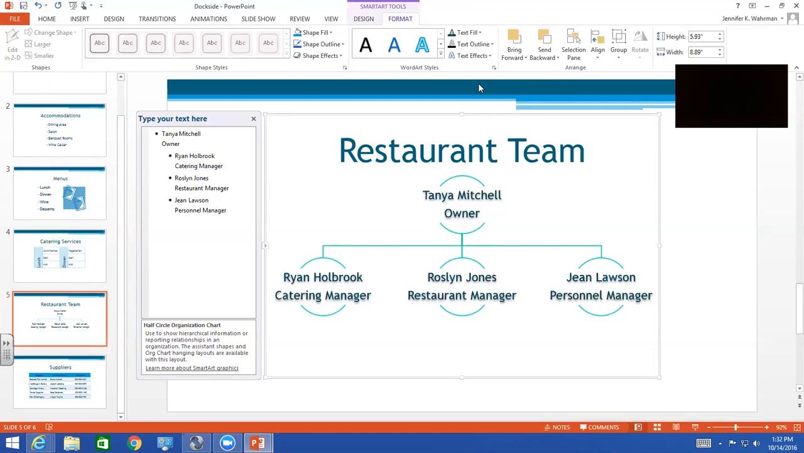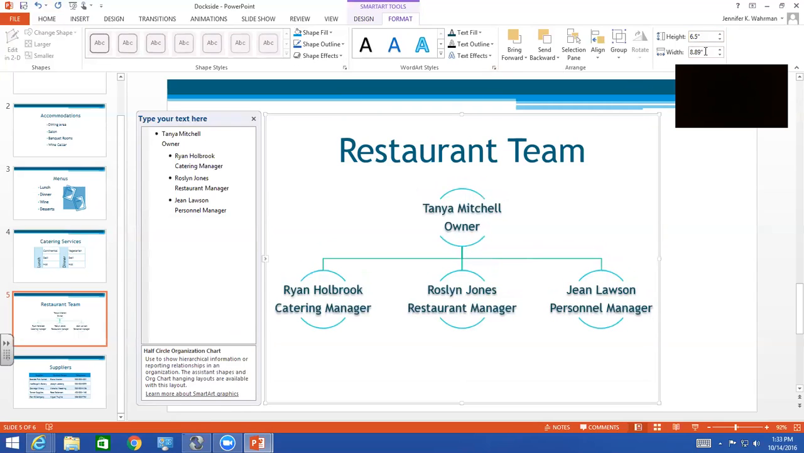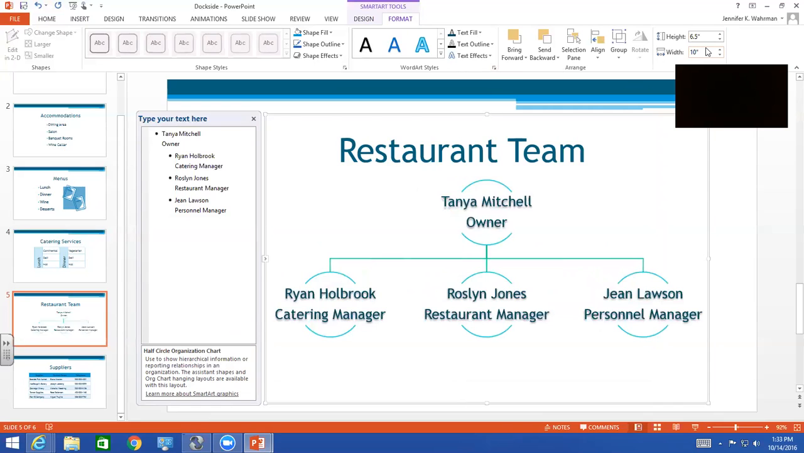And then we're going to change the height and the width of our organizational chart, and it's on the same tab on the far right. The height is 6.5. It's just like we did in the tables. The width is 10. Height is 6.5, and the width is 10.